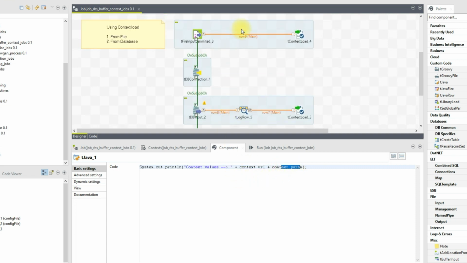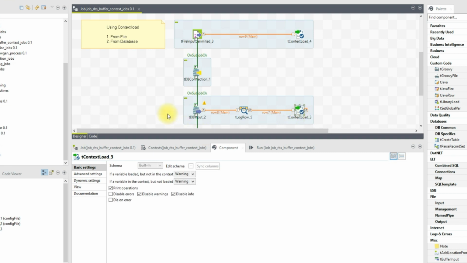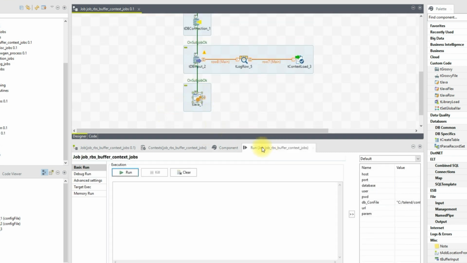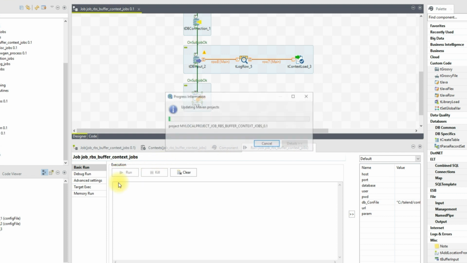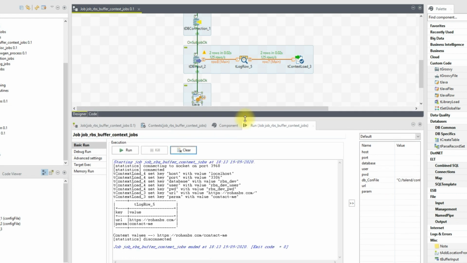So that's all. Reading the file, getting the connection details, creating the DB connection, reading a table, and then setting up the value. Right. So that's pretty much it. Let me go ahead and quickly run this job. All right, the job has now succeeded.